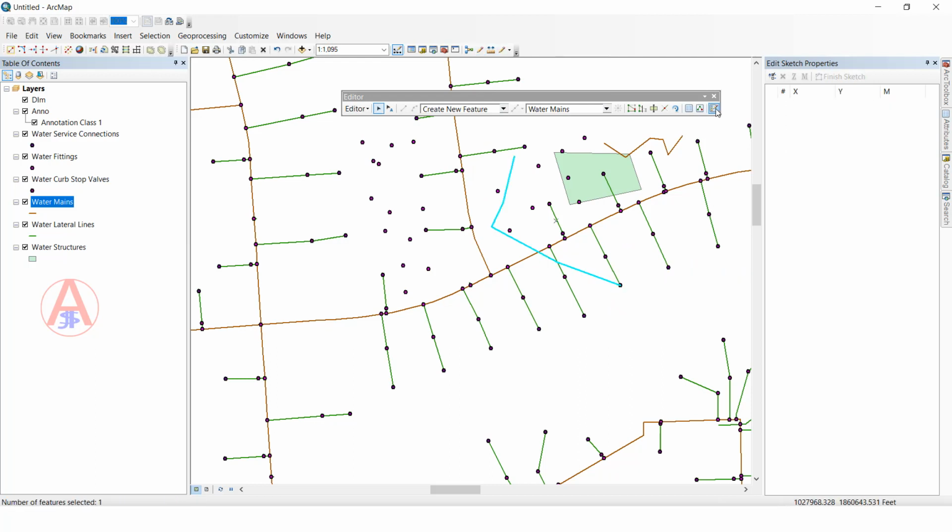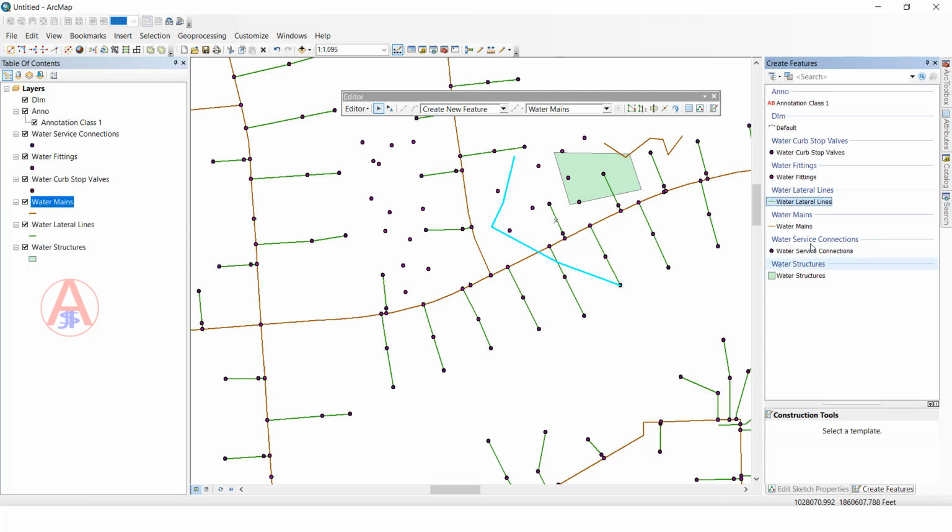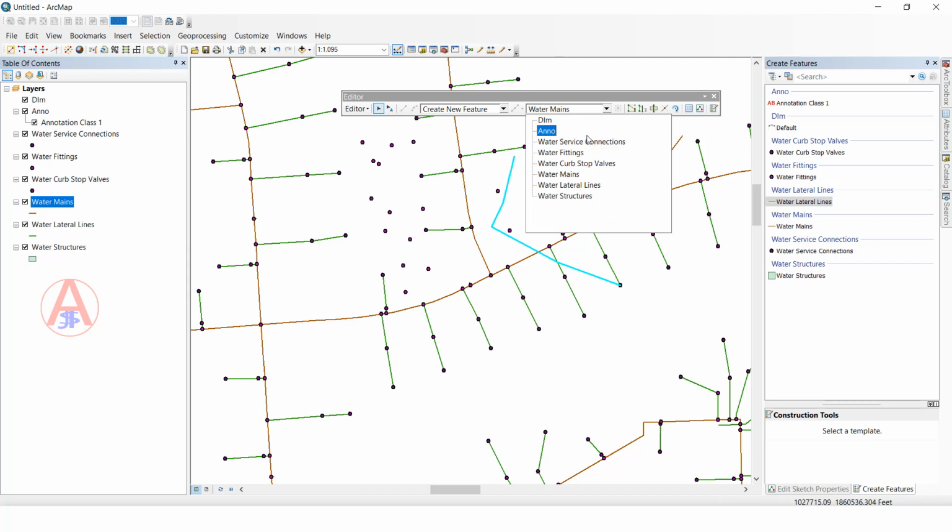So no need to go here and click here, we no need to select. You can select directly here whatever features are there, all those features it will show in the target layer.